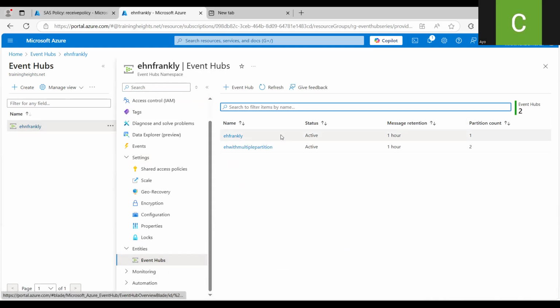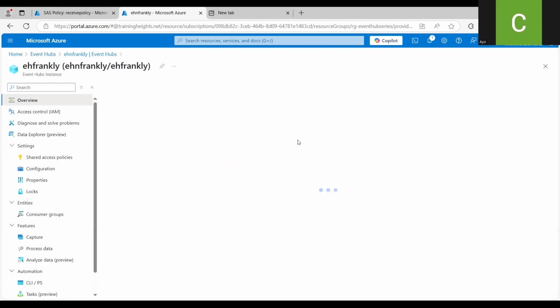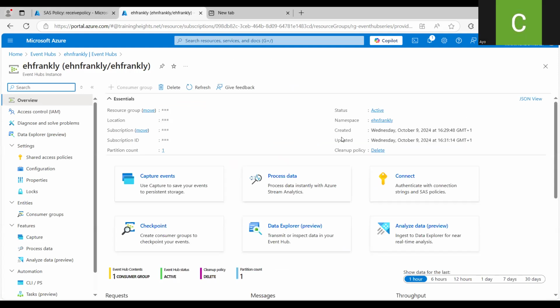And you can see we have two. This second one, I just created it and I'll be using it for this video. But the first one we have here was what we used in the last video. If we open this, you see that we have just a single partition. If I take a look at this partition count, we have one.